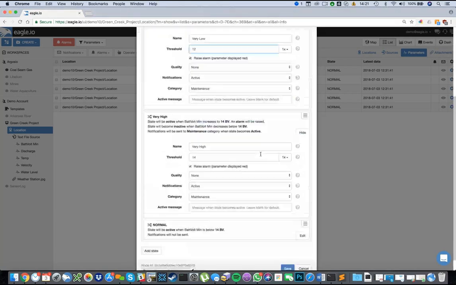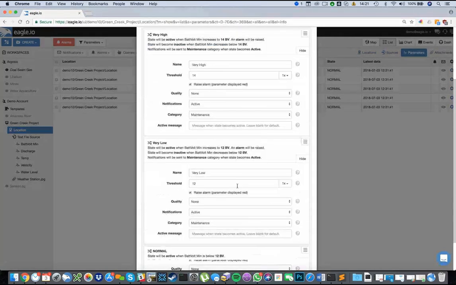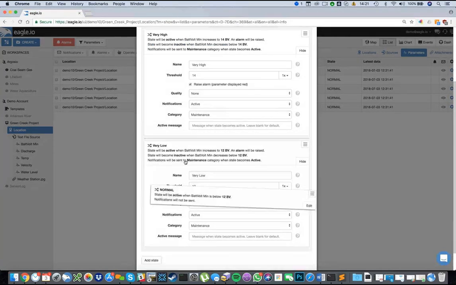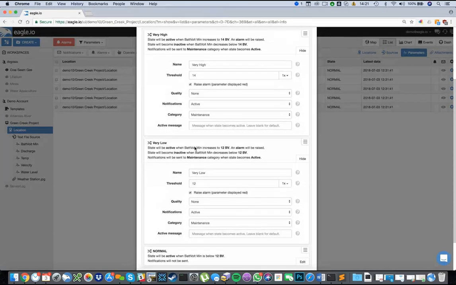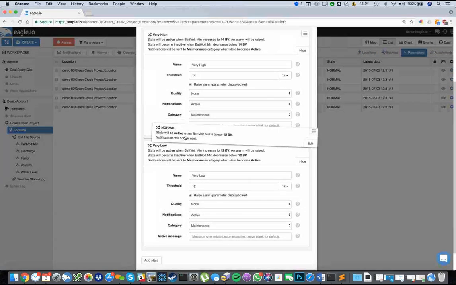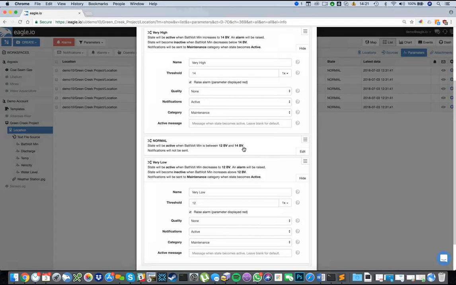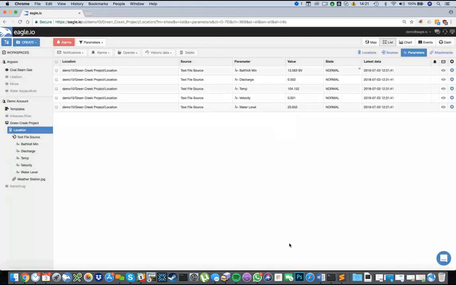We'll call this one 12. And as I save that, I've now got a high and low alarm in the system. But what I need to do is drag and drop normal and put it in between the two. Still there, come back down. It's not sticking, is it? There we go. All right, so it knows between 12 and 14, no one really cares. Above 14 or below 12, we want to be notified through an alarm. And as we save that, that is configured now for the battery voltage.